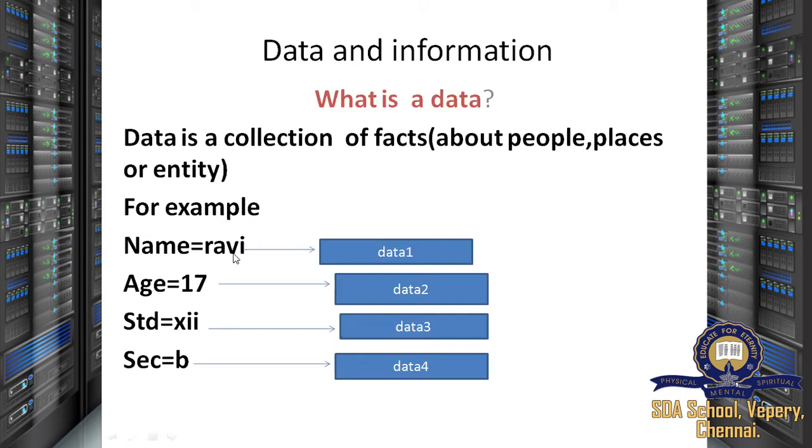Here I have used 4 data. Name equal to Ravi is one data. Age equal to 17 is my second data. Standard equal to 12 is my third data. Section equal to B is my fourth data.